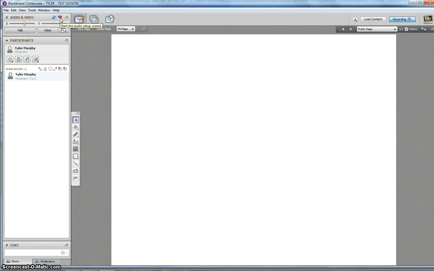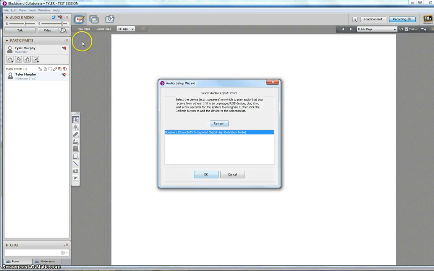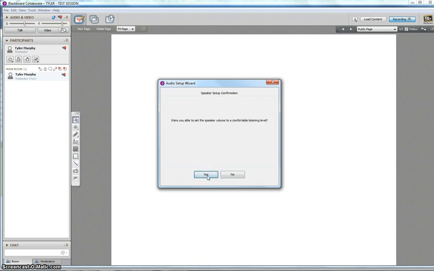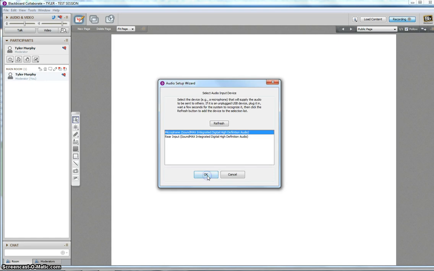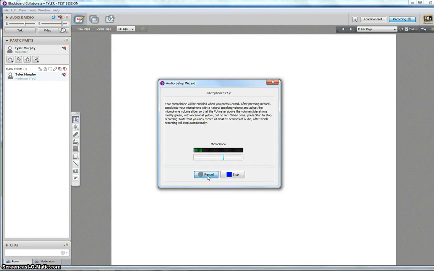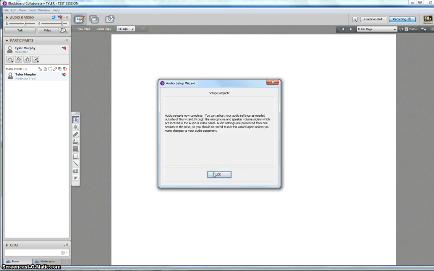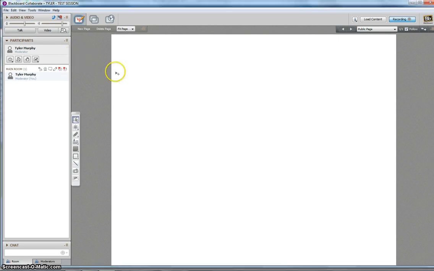So the first thing you want to do is go here. You're going to run through this, just hit OK. It's going to hit play. It'll play something in the speakers. Were you able to hear it? Yes. And then you'll test your microphone. Play it, make sure it works. Are you able to hear it? Yes. So audio setup's now complete. All that does is make sure that your mic and volume is correct.